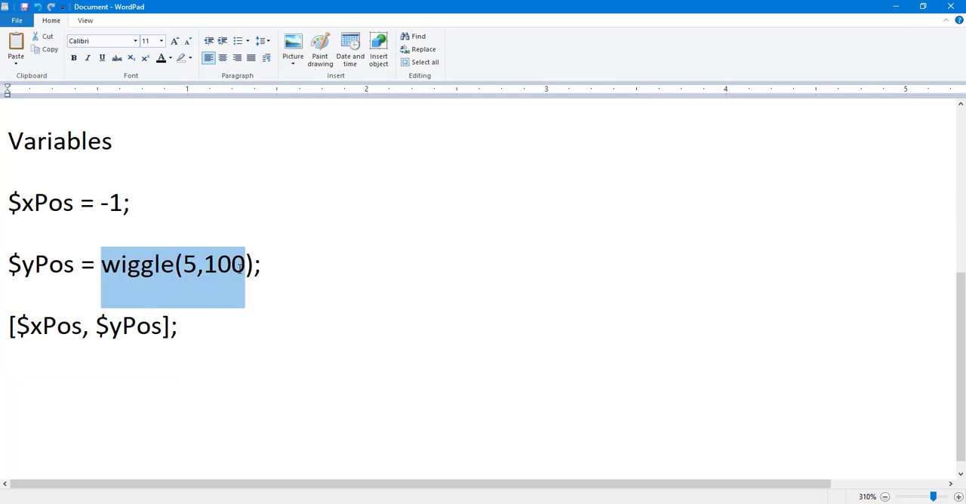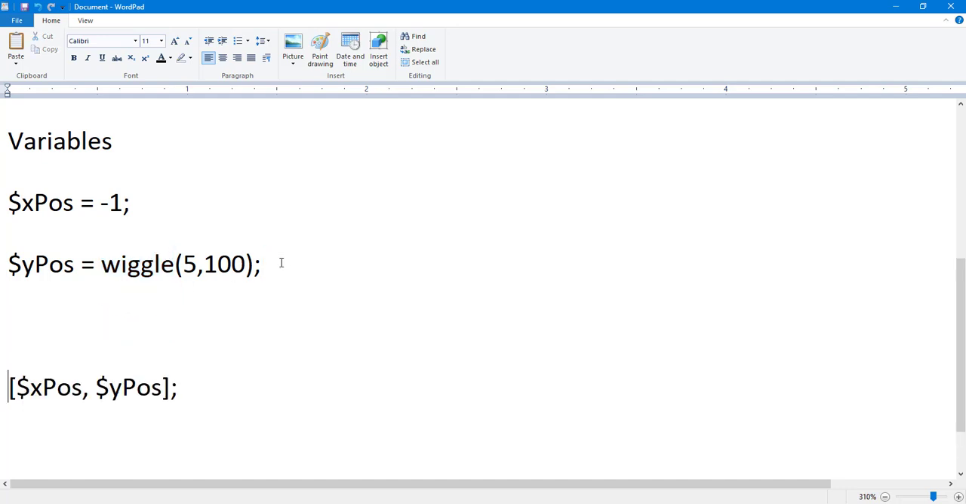Nope, I always forget this. This wiggle will actually give us back several different numbers, okay? It's like 2 different numbers that it gives us. I need to grab just the first number of this wiggle. So this may be a little bit confusing at first, but you'll get it.